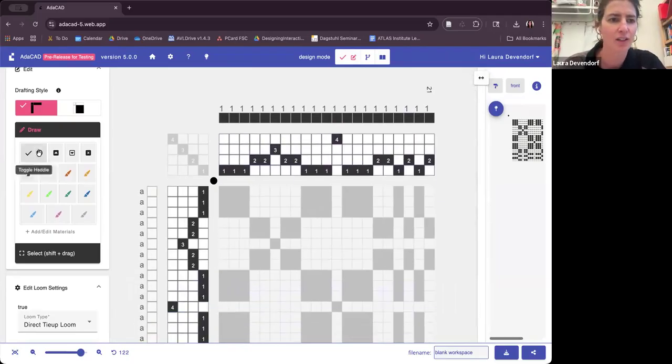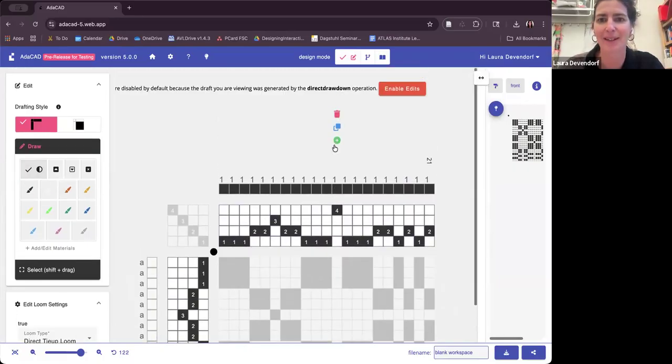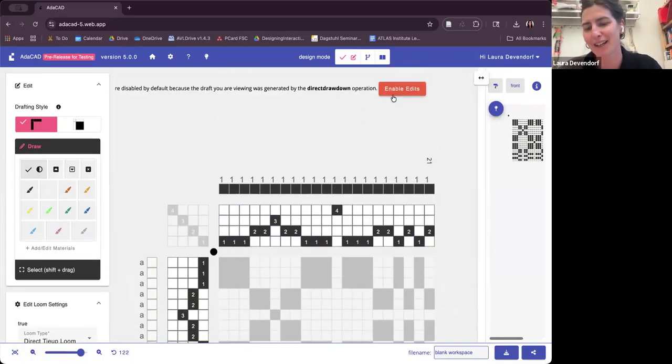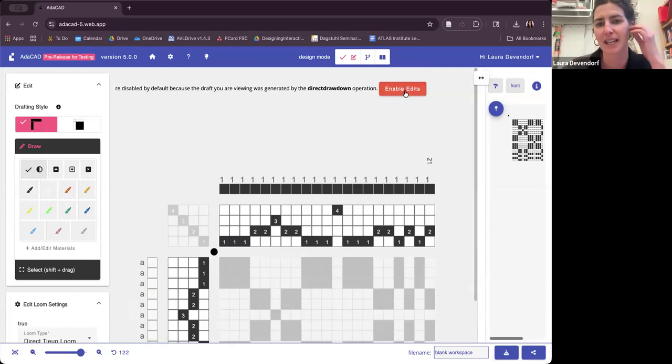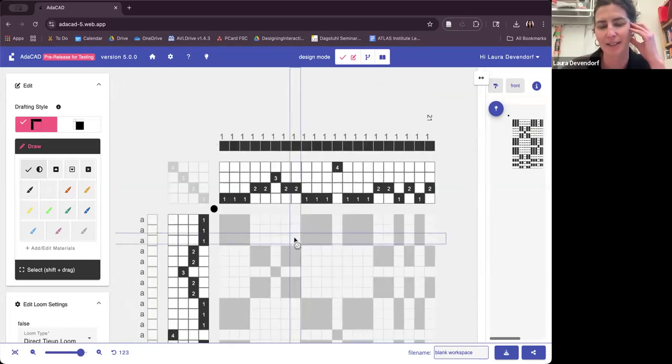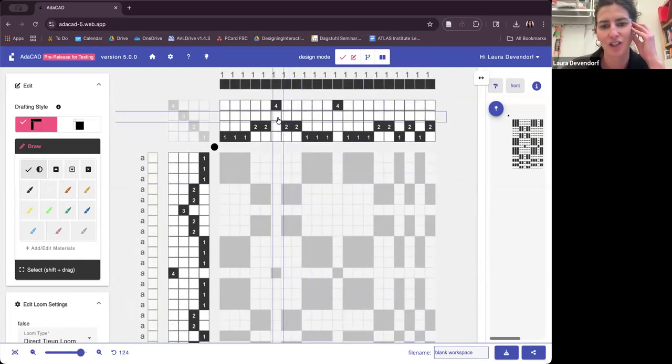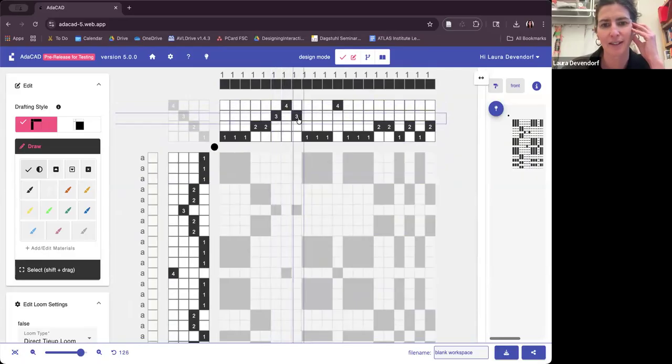So you can change your, oh my gosh, of course it's not working. You can report that as a bug. Oh, that's because I have not enabled edits. Because this was directed or generated by an operation, you have to explicitly enable edits. So I'm going to enable it. Here we go. Now I can change these different values.